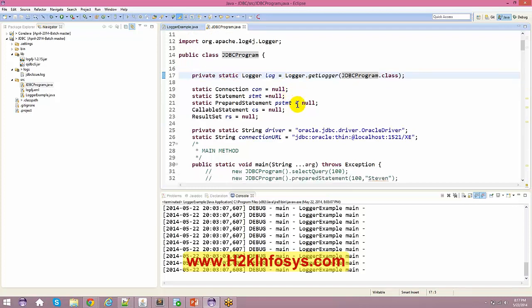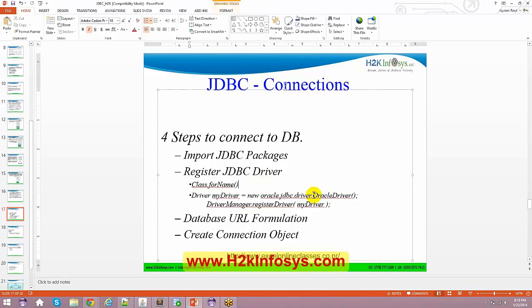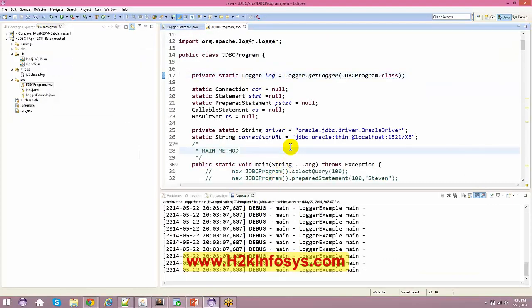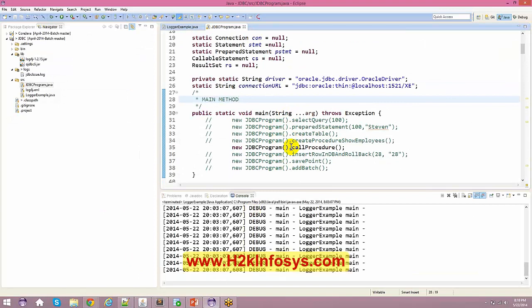Now as I said in the previous sessions, the very first thing is you need to get your connections. Before even getting a connection, you have to basically register your drivers, because drivers are the ones which basically drive the complete flow. So if you see here, the very first and foremost thing I'm going to do is load the driver.